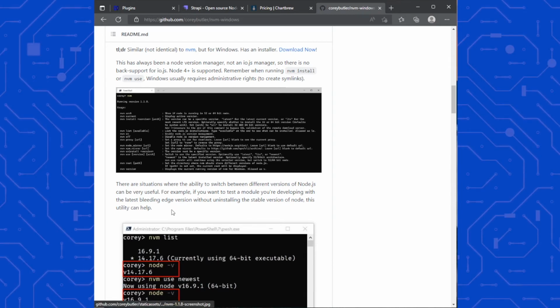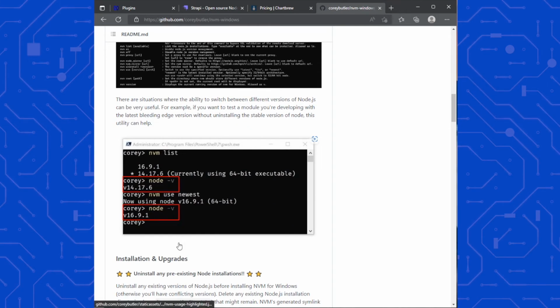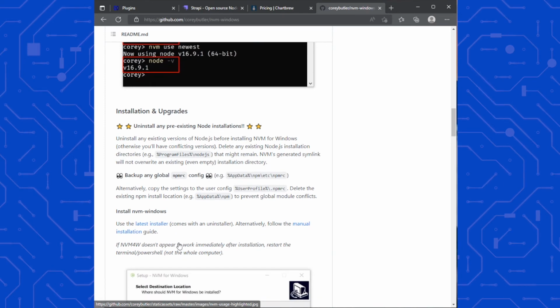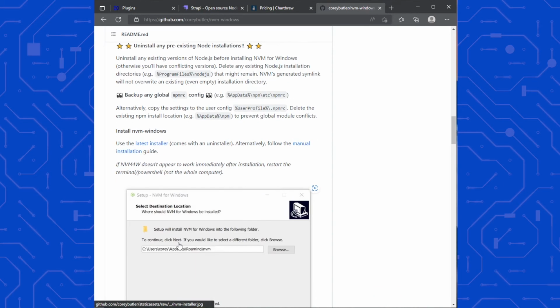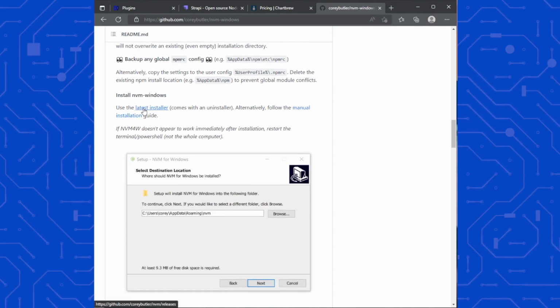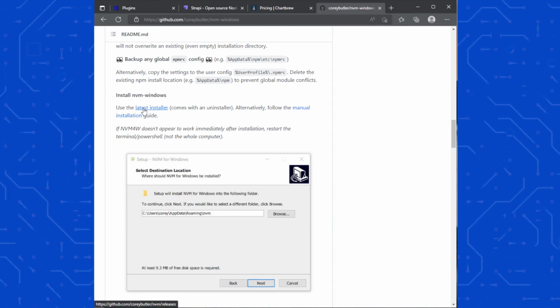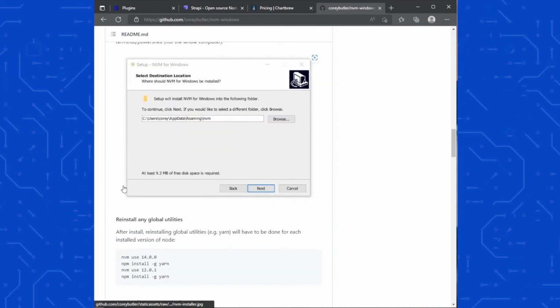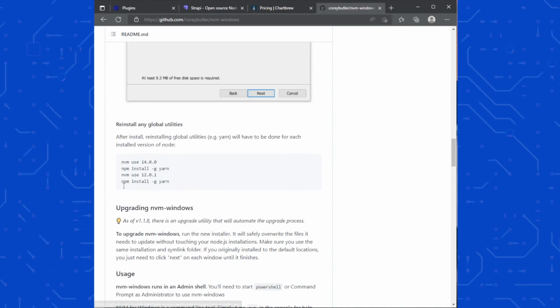So it can be incredibly helpful to install this NVM for Windows. If you don't do it, it can be very difficult, if not impossible, to try and switch between versions. So I would just recommend go ahead and install NVM for Windows if you haven't done it before. And I'll scroll through this page briefly. There is an installer here, as you can see.